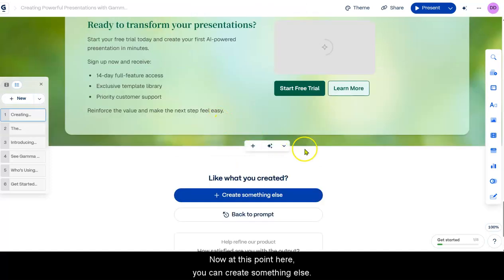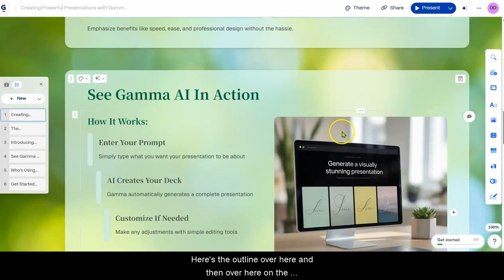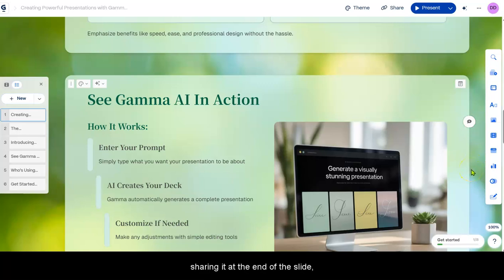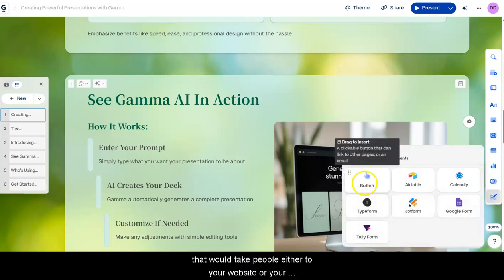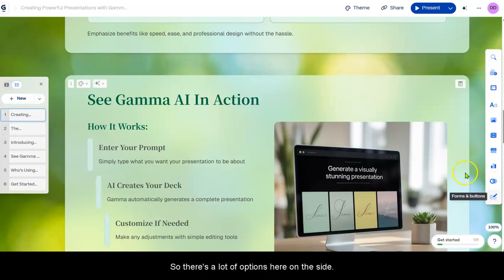Now at this point here, you can create something else, go back to your prompt. You can say, hey, I like this or I don't. Here's the outline over here. And then over here on the right hand side, you can do card templates or smart layout. So it gives you a number of other options and things that you can do over here. You can make a slide that includes a form, or if you are doing a presentation and you're sharing it, at the end of the slide you could add in a button that would take people either to your website or your affiliate offer or whatever you need. You could do that there. So there's a lot of options here on the side.